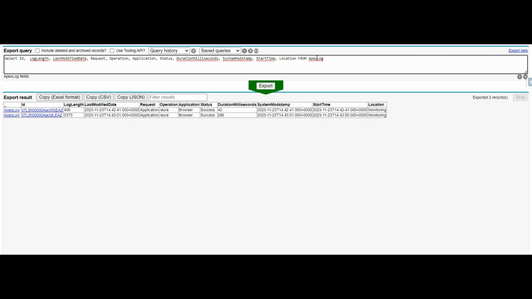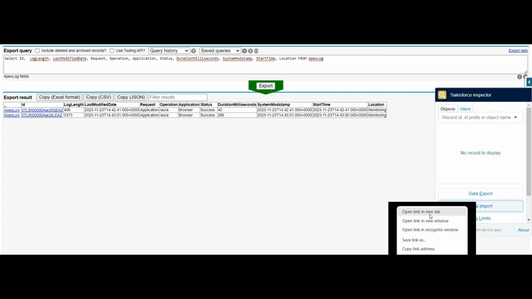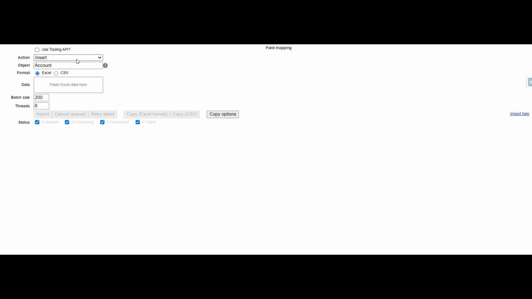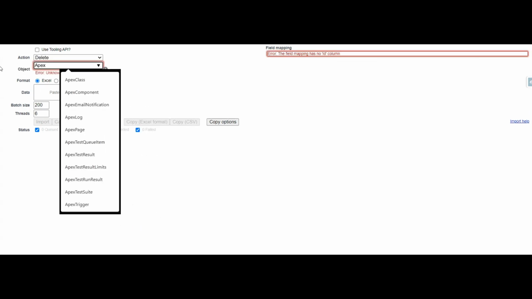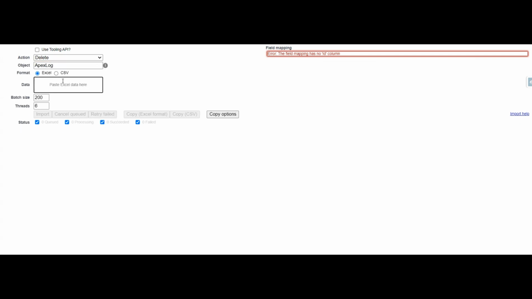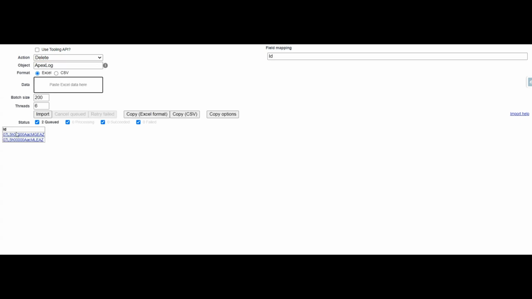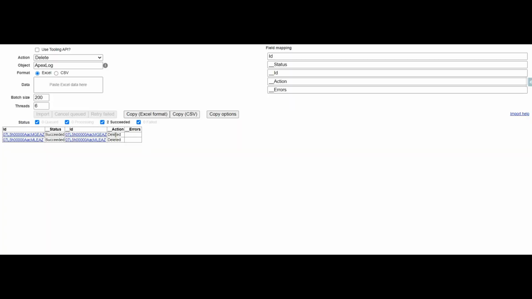So here I have run the query on the Apex log and we get two log files here, and these two log files I want to delete. I copy this into Excel format and I got it in the Excel. And now I don't need all these columns, I just need the IDs. I'll go back to the Salesforce Inspector and we have an option to import the data. I'll go to data import and here I can do delete. I can select action as delete and I have object as Apex log and I paste this data here. So the two records that I want to delete are added here. And when I click on import, it will delete those records.